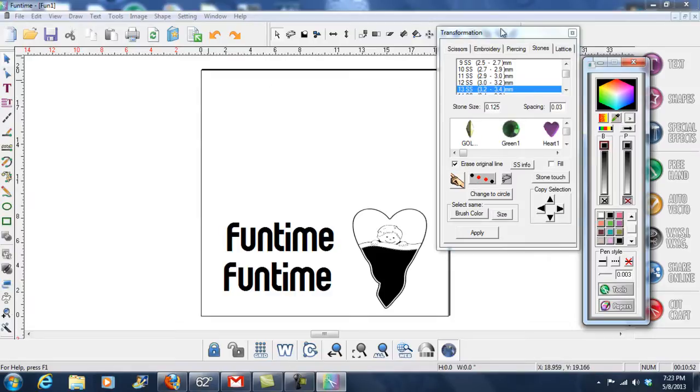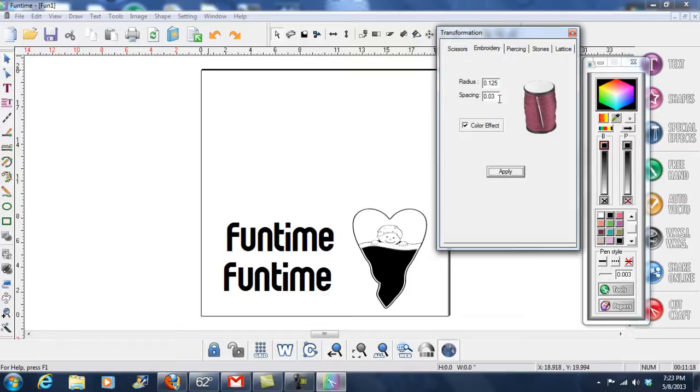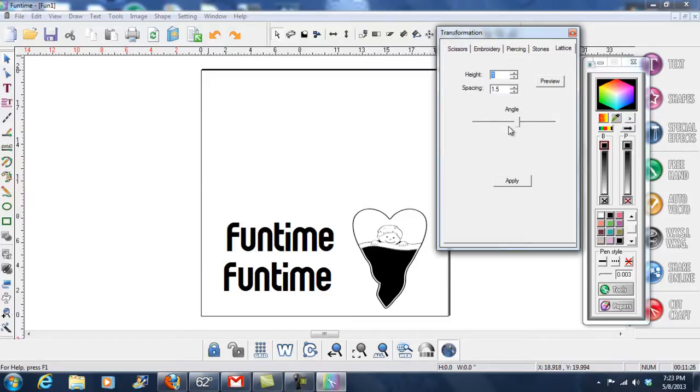You have a transformation box that comes up when you pull up your program. It has scissors, with different applications and different lines that you can cut, and ways of drawing and cutting with different variations with the scissors, and with the sizer tool too. You can get in here and make the scallops and the dips a little bit different. It also has an embroidery feature for punching holes, a piercing feature for the same thing, and then a lattice feature, which is really cool. I can show you some of that in a different video.